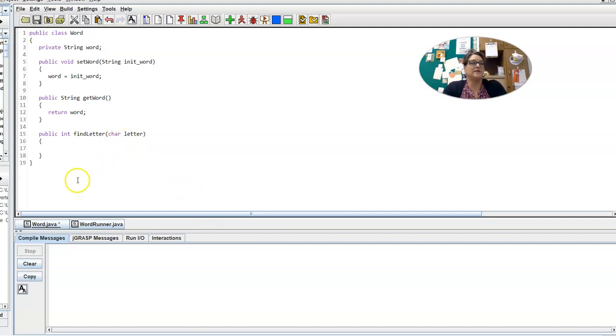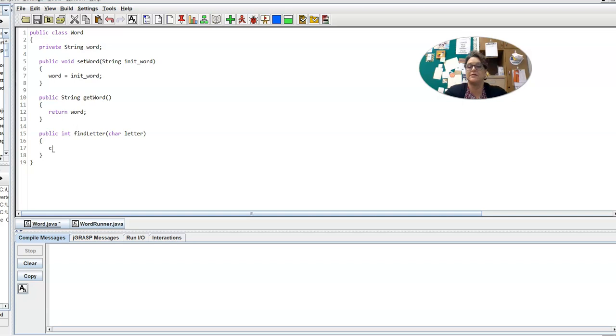So let's go ahead and start with a count. So int count will begin at 0. And then we're going to need to make a loop to traverse through this string. So for int i, starting at 0, we'll go until i gets to our word's length, and we'll increment i by 1 each time.